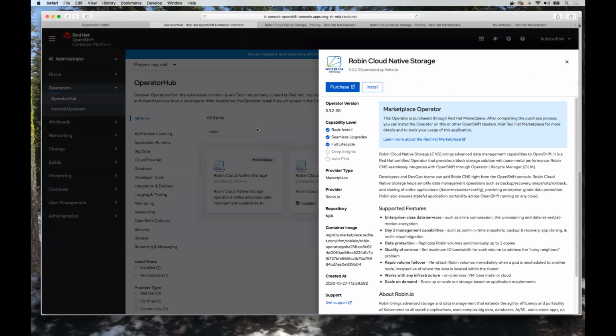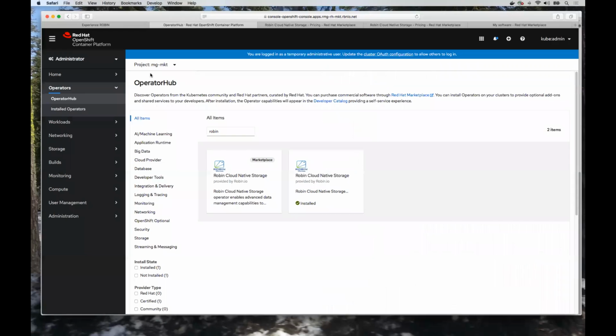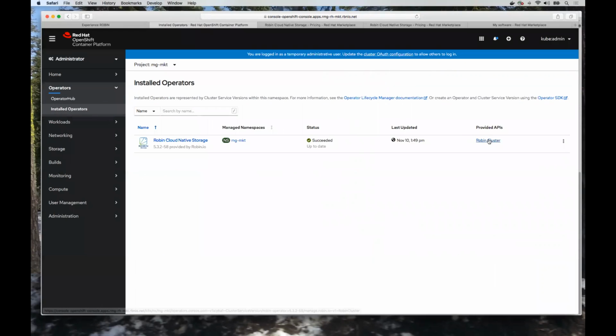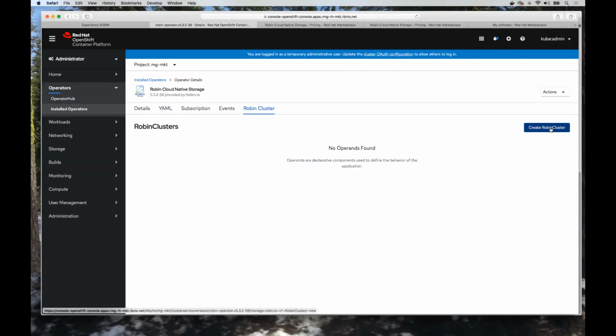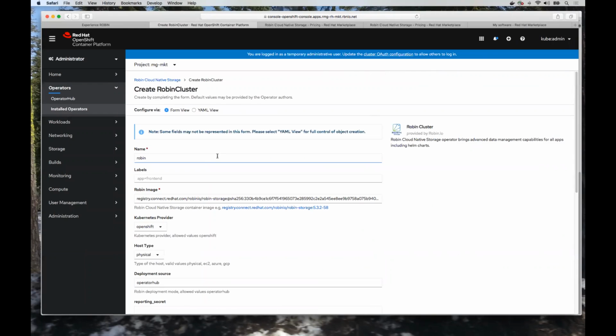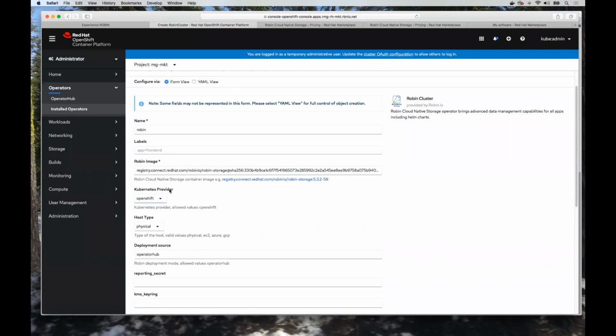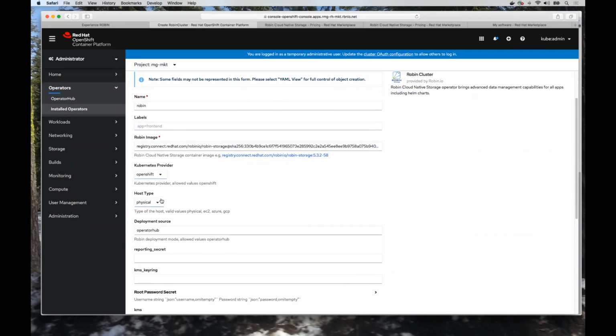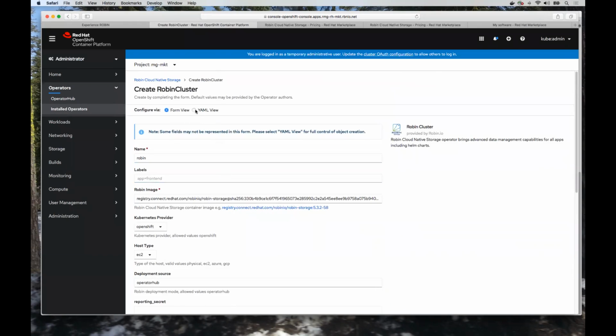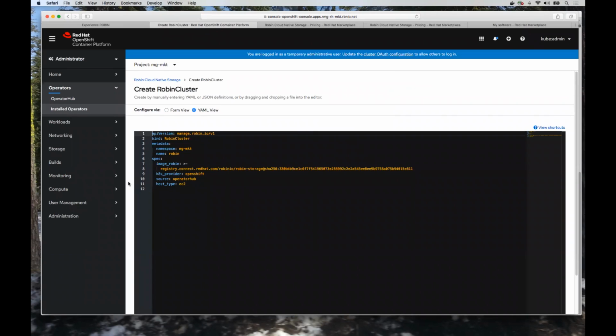Further to that, once you have an operator installed, what we'll do is create a Robin cluster. So let's go and create a Robin cluster. Here you can see there are different options that you can select from, like Kubernetes provider, which by default is OpenShift. We can pick according to the cluster. I have an AWS cluster, so I will pick EC2. Then let's take a YAML. Whatever options we have selected from form view are reflected here.